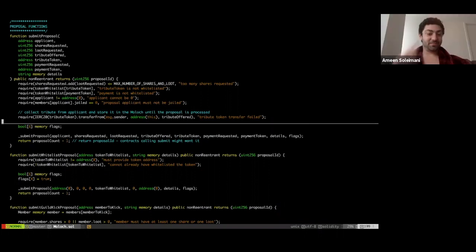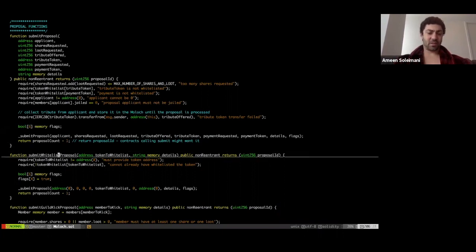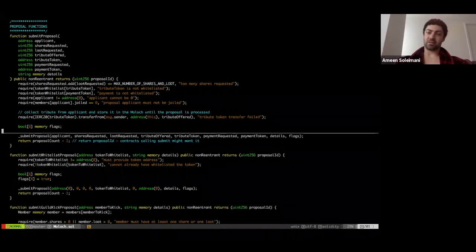So moving on, bool flags. I guess this just makes the flags array. Doesn't set any of the flags. Because the flags are to indicate whether it's a guild kick proposal, it's a whitelist proposal, whatever.